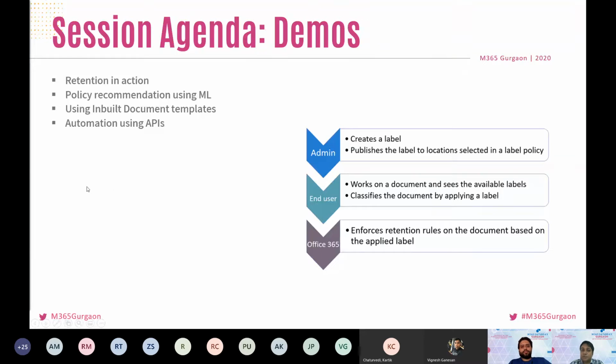Why we are calling it an advanced data governance feature is because behind the scenes it is using cutting edge technologies, like machine learning and artificial intelligence, to give you policy recommendations based on your content. So it has a lot of backend processing happening to give you those proactive alerts and to take decisions.